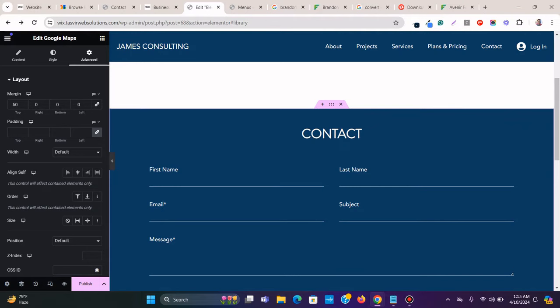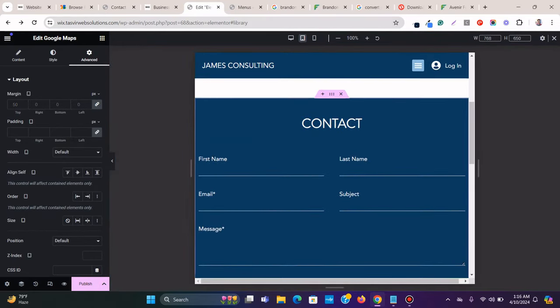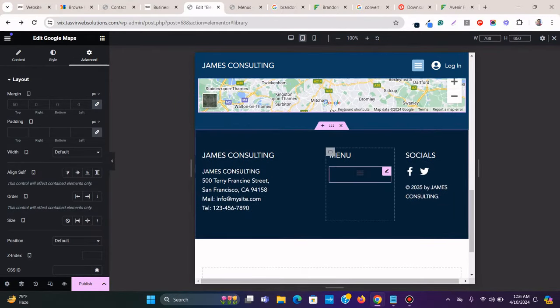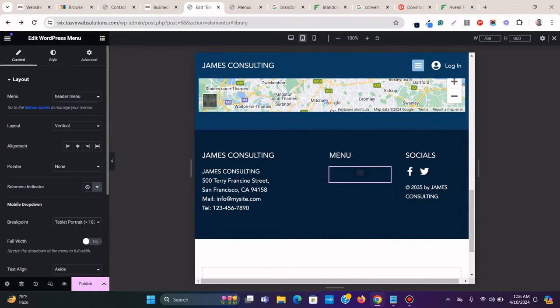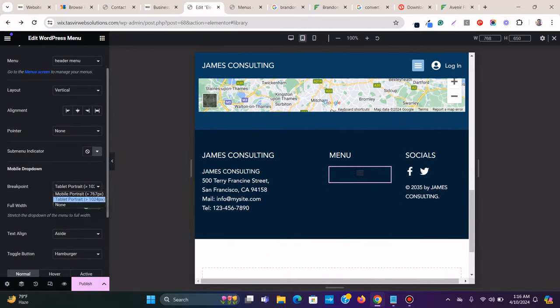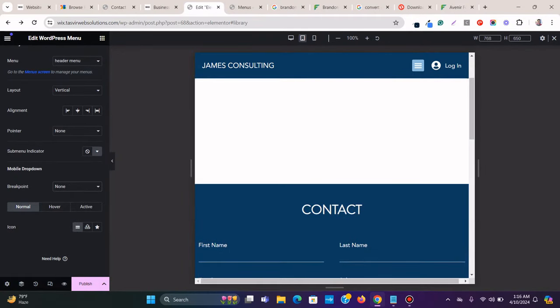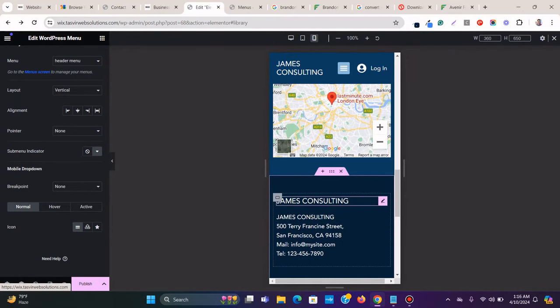Now save it as draft. Let's check the mobile and tablet versions. Looks fine. But you see the menu is over here, it turns into a toggle button. To prevent it turning into a toggle button, simply go over here, breakpoint, from tablet, change to none. And then go to mobile, change consulting.